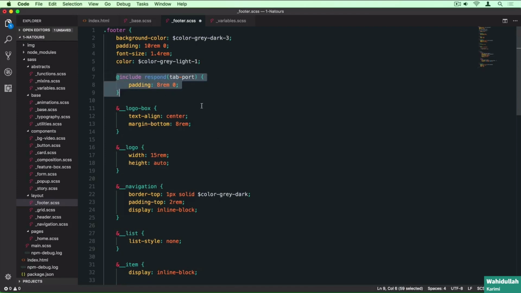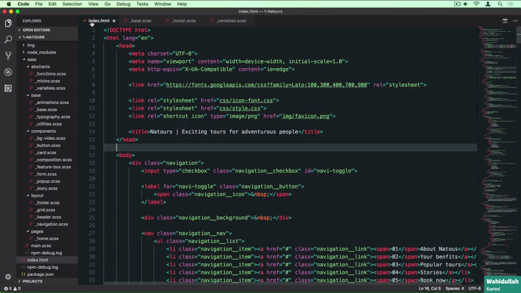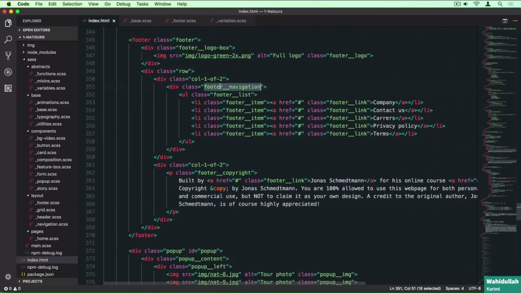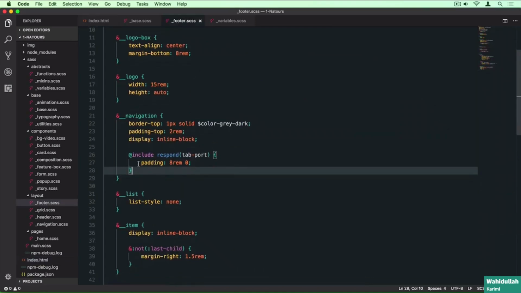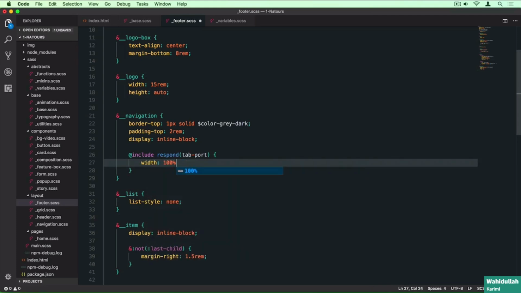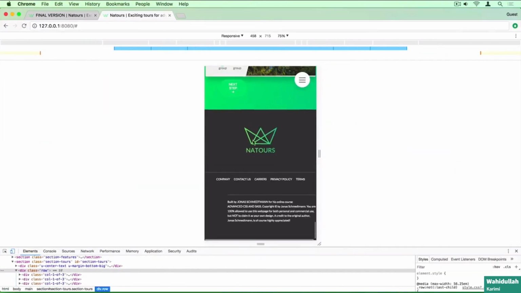Then what we should change next is the navigation, okay? Because remember, let's just take a look at the HTML so that we're on the same page here. So the footer navigation and the footer copyright are these two elements that are basically side by side. So these are the ones we should manipulate right now. Okay, so let's say we want the width of 100% on this one, and a text align set to center. So let's see what that looks like.